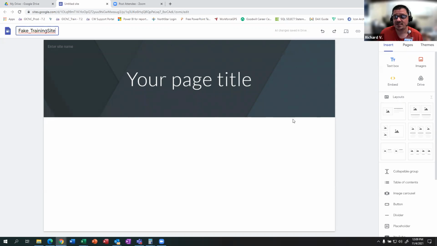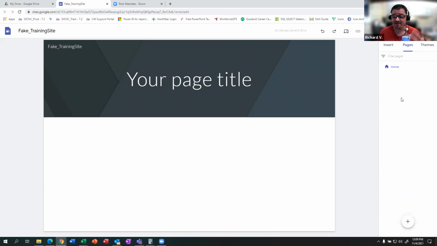So you have the ability to change the theme of the way this looks. It's found on the right-hand side where the navigation pane is. You've got insert, which we'll talk about in a minute, all of the dynamic functions that you can insert into this. You've got pages, which is basically the navigation page.